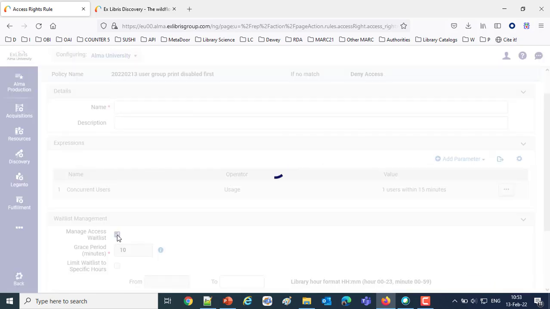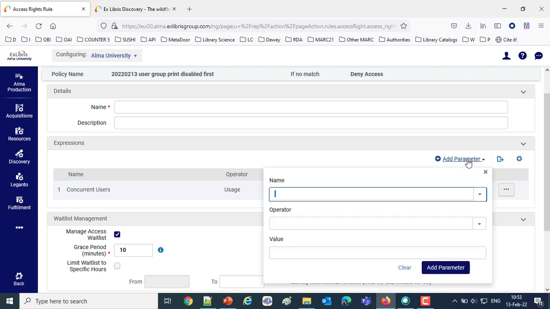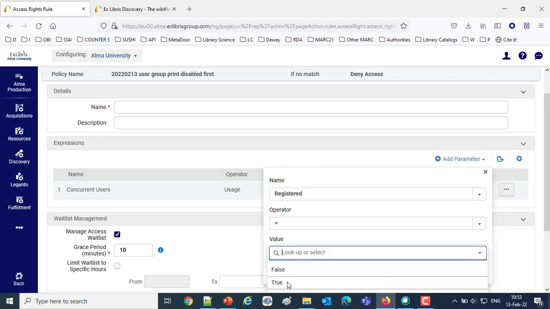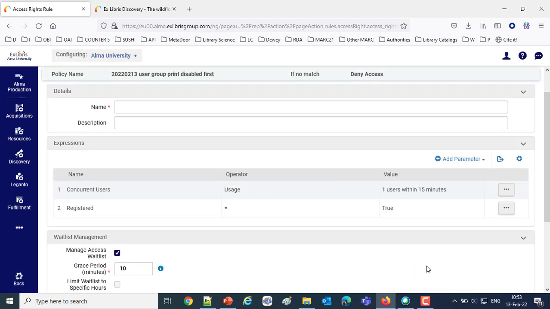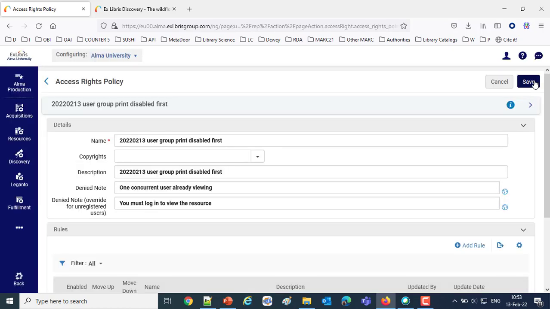By the way, we'll check here manage access waitlist because we want to use the waitlist here. Then we're going to add another parameter, which will say registered equals true. In other words, the user is logged in. Add parameter, manage access waitlist. So here we're saying concurrent equals 1, registered user, waitlist. So we have one concurrent user. The users need to be registered, and we're going to manage the access waitlist.